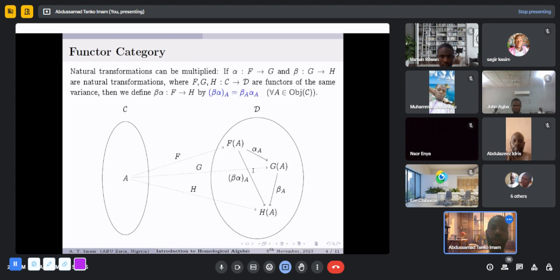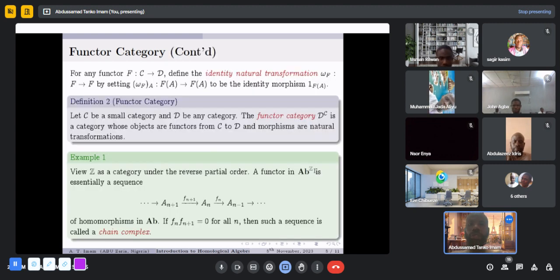So once we are able to multiply natural transformations, then we can now see that we can form a category whose objects are now functors, and the morphisms will be natural transformations between functors. So these will form the arrows in a category, and it is going to be a very large category. We call it a functor category.